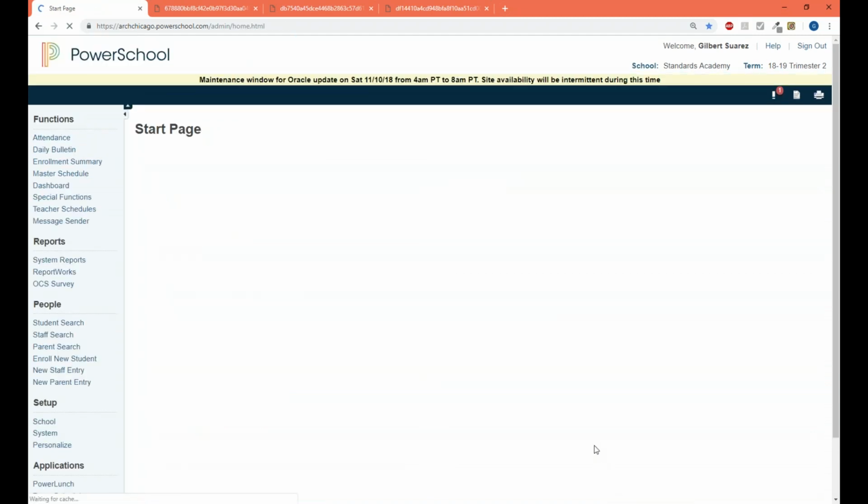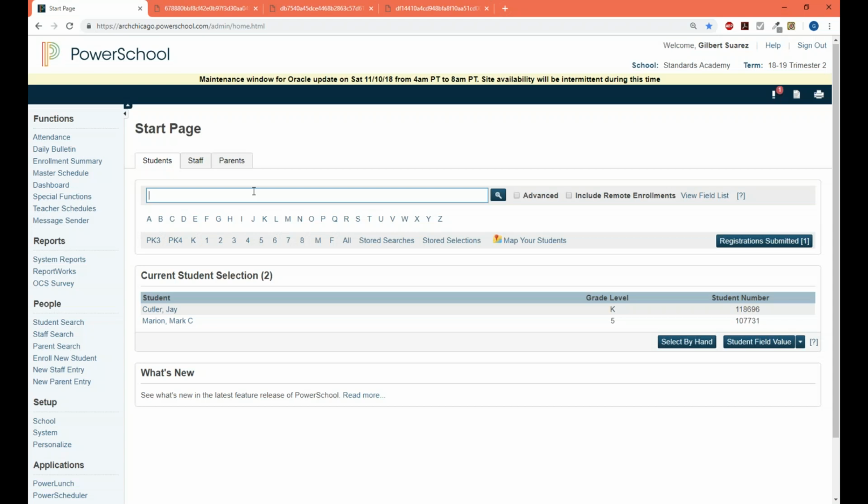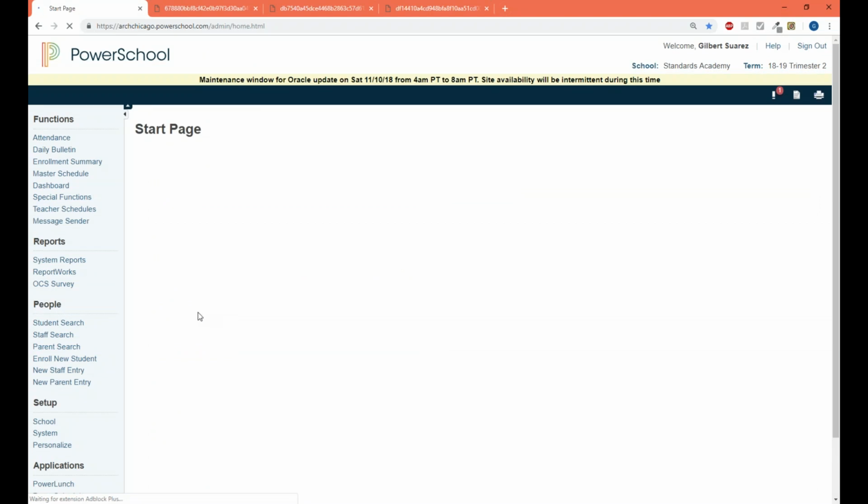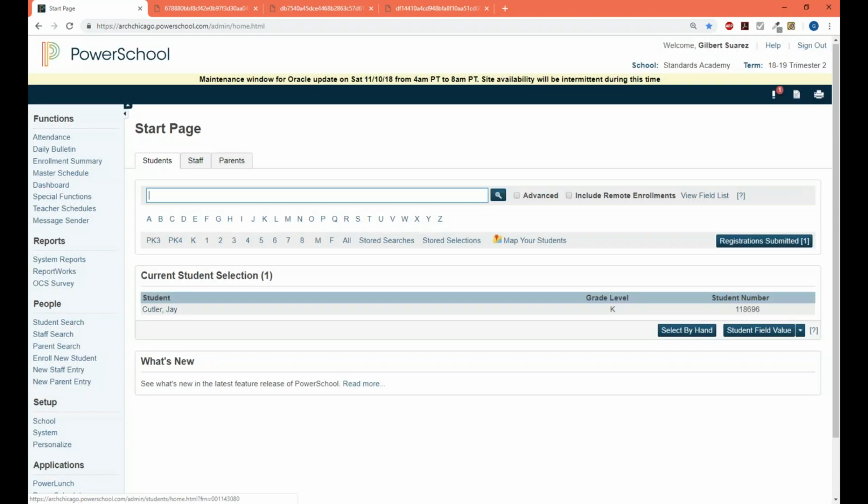So going back to the start page, if I were to requery sibreg1 equals 1, I no longer have a list of students. I only have my one student here, and the Mark account has fallen off from sibreg1 equals 1. Okay. Any questions on that?